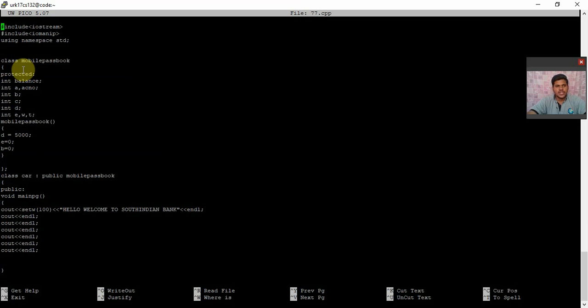So first of all, I have created a class called mobile passbook, and inside the class I have given balance, account number, A, B, C, D, E, W and T in integer data type inside the protected access specifier. Secondly, I have created a constructor for mobile passbook to initialize the values for D. D means the current balance, that means 5,000, and then the values for E and B respectively.